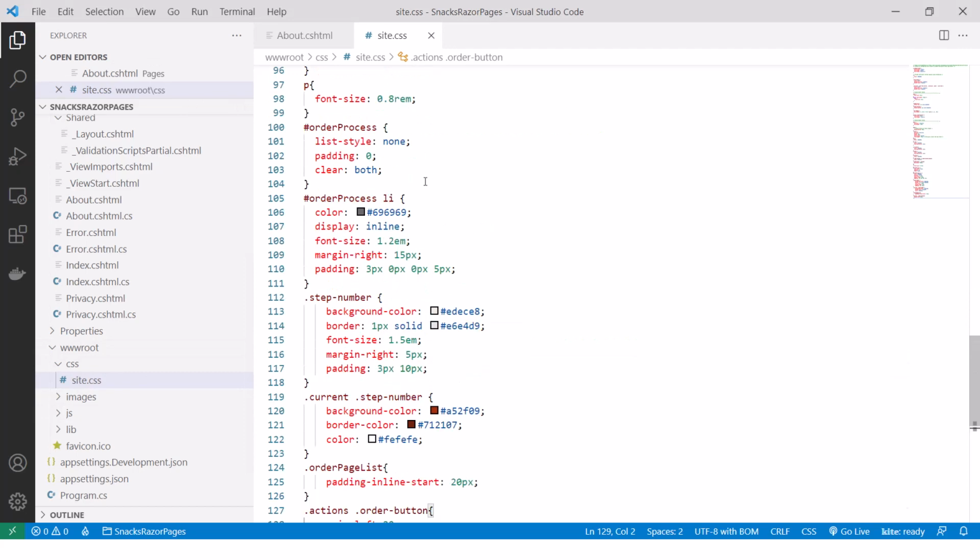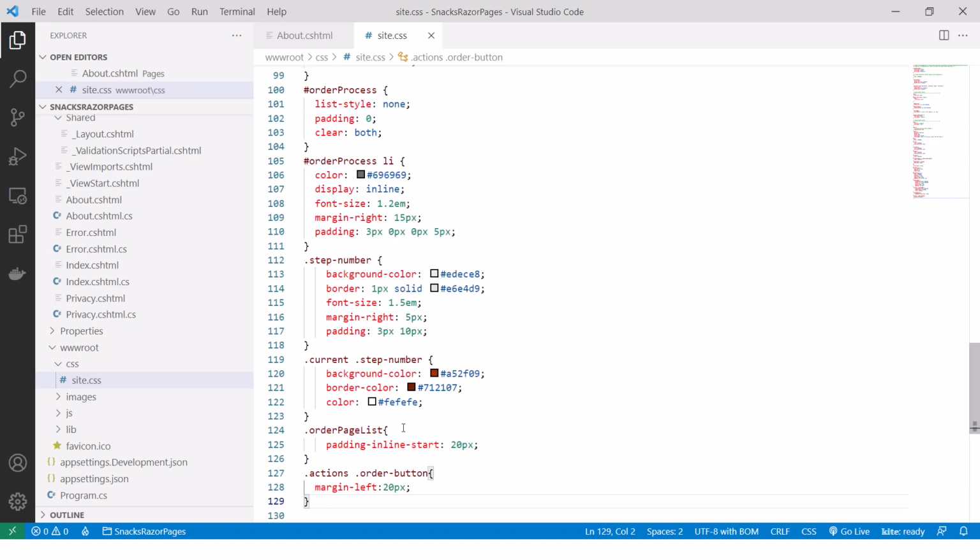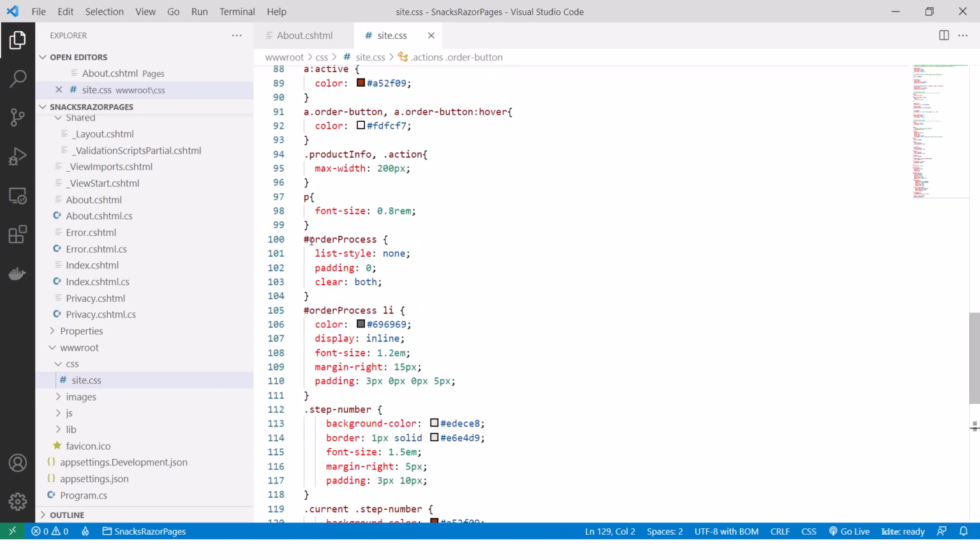You can see that these are the CSS classes, dot step number, current step number, order page list, etc. And these are the IDs. Element ID, order process, this is the element ID order process for the list item. This is the color, display, font size, etc. So a little bit of presentation work we have to do.